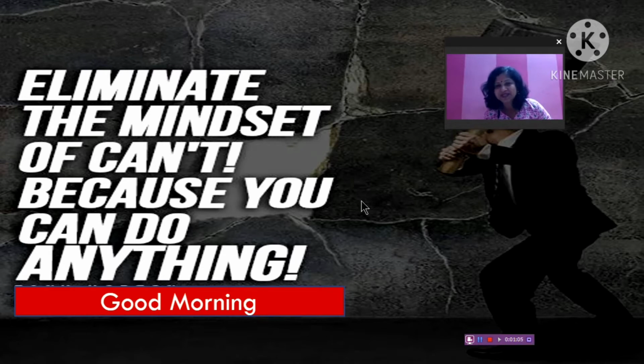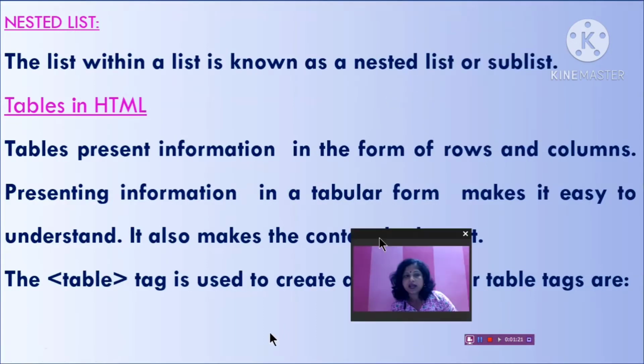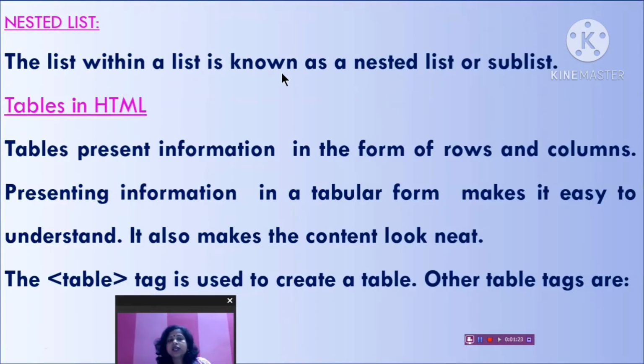Good morning, students. So today is about nested lists. There are three types of lists we have already studied individually: ordered list, unordered list, and definition list. Today is about nested lists. Before that, what is a nested list? When a list is within a list, it is known as a nested list or sublist. That means when one list is placed inside another list, we call it a nested list, or sublist. After that, we'll read tables in HTML.